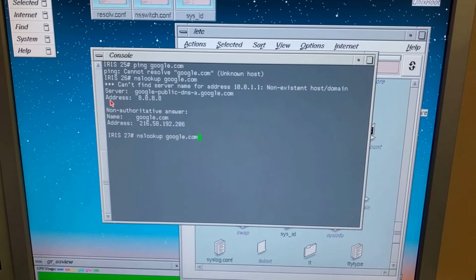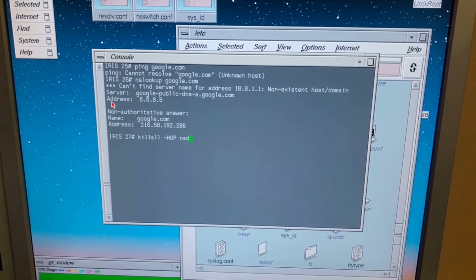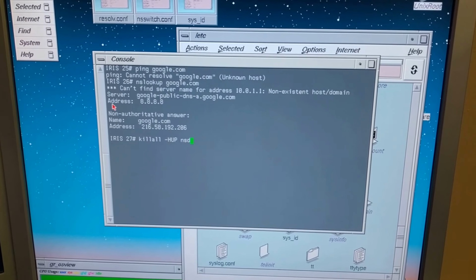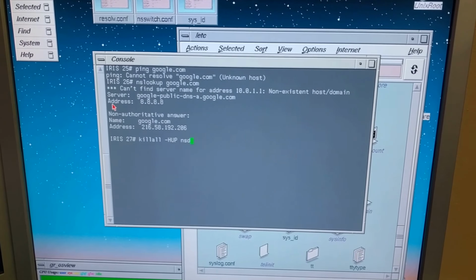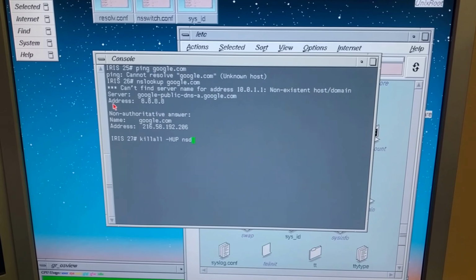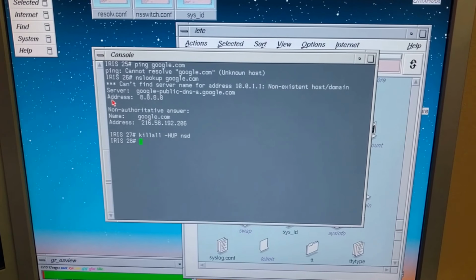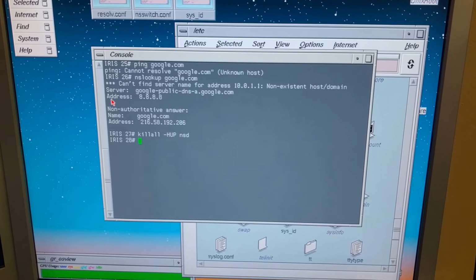Sorry, the window highlighting. You know, it's funny. You go back and forth from modern systems to older ones, and you forget the magic of the window manager on IRIX. All right, so we're going to killall -HUP nsd, right? Bam. All right, so we just killed the NSD daemon.